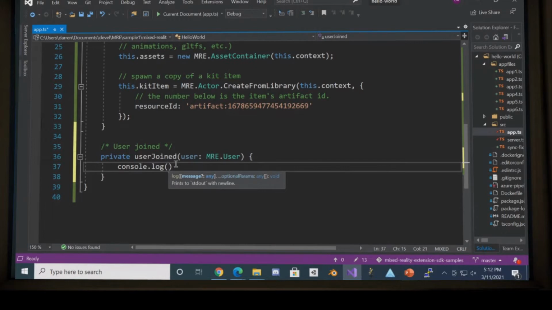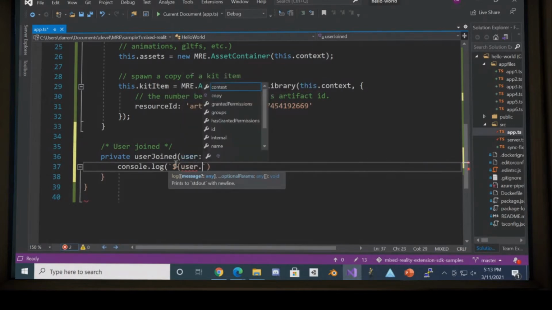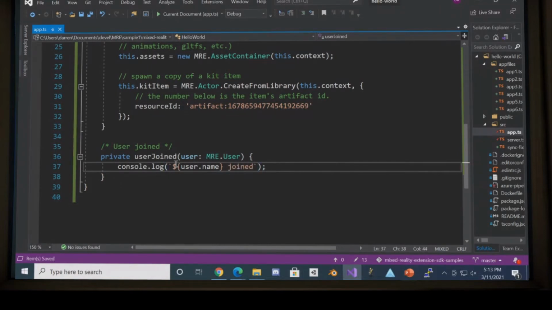What I'm going to do is use a back quote, which is on your keyboard. I know none of you can, well, those of you in 2D can see your keyboard. It's the one above the tab. What that does is let us put some variables inside of the string that'll automatically get added to the string. So in here, I'm going to use that syntax. I'm going to use $, and then this open curly brace. I'm going to say user dot, and then I want to print the name of the user, so user.name joined. That's what I'll do for that function.